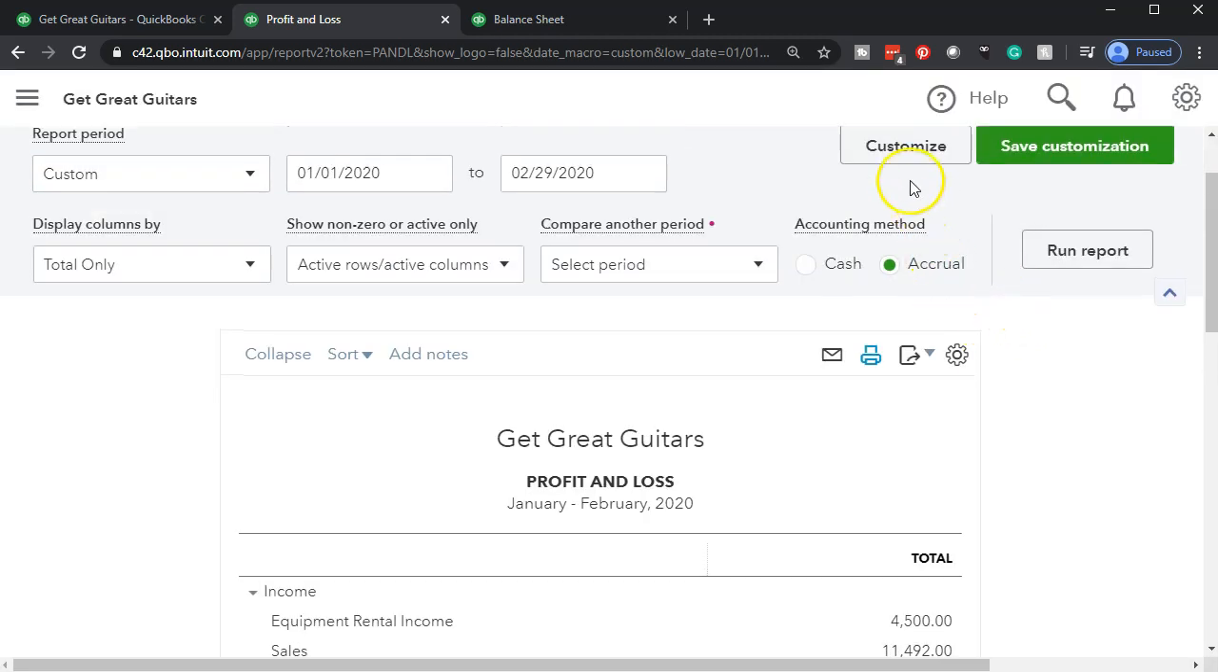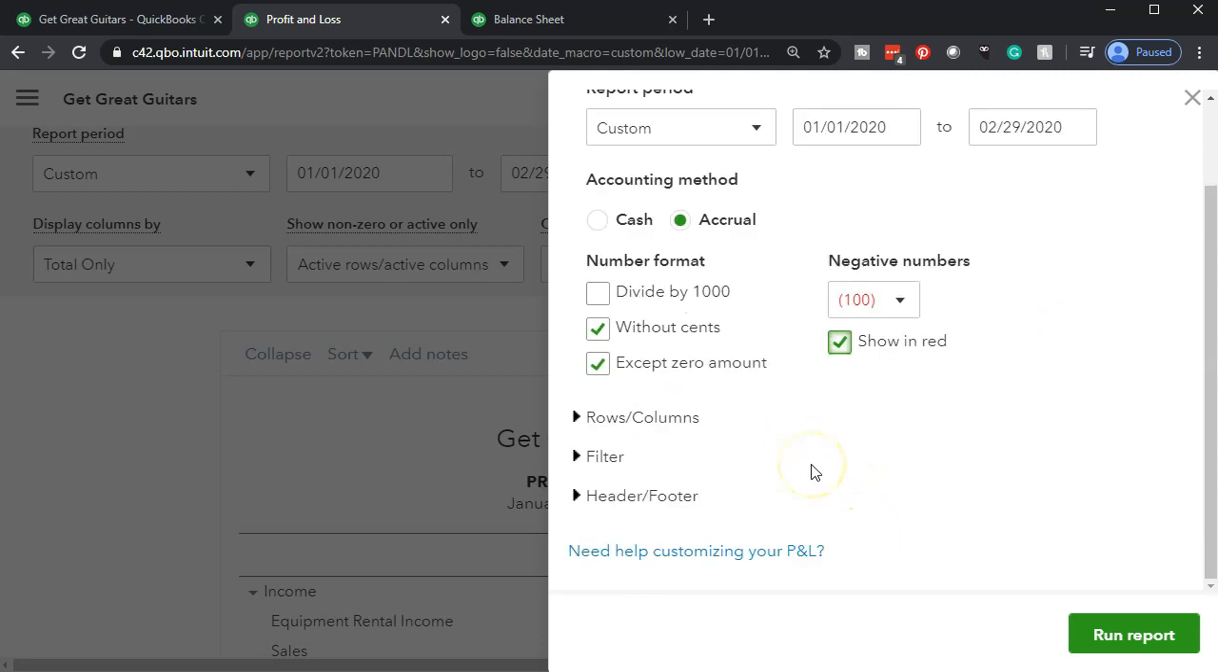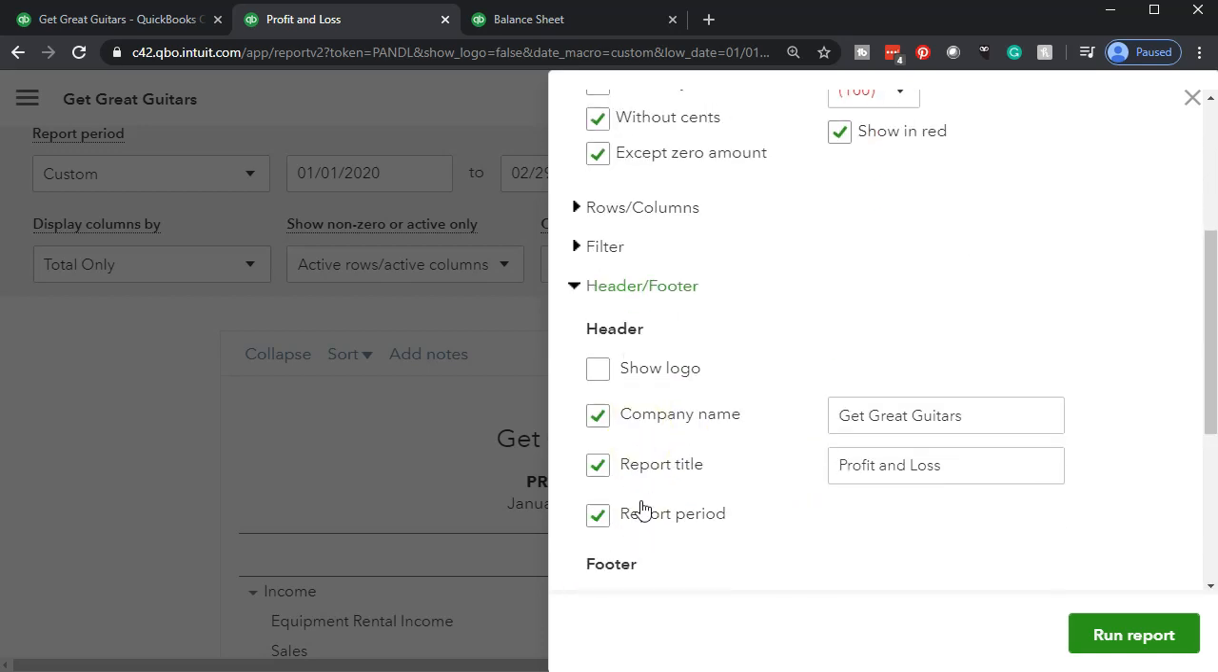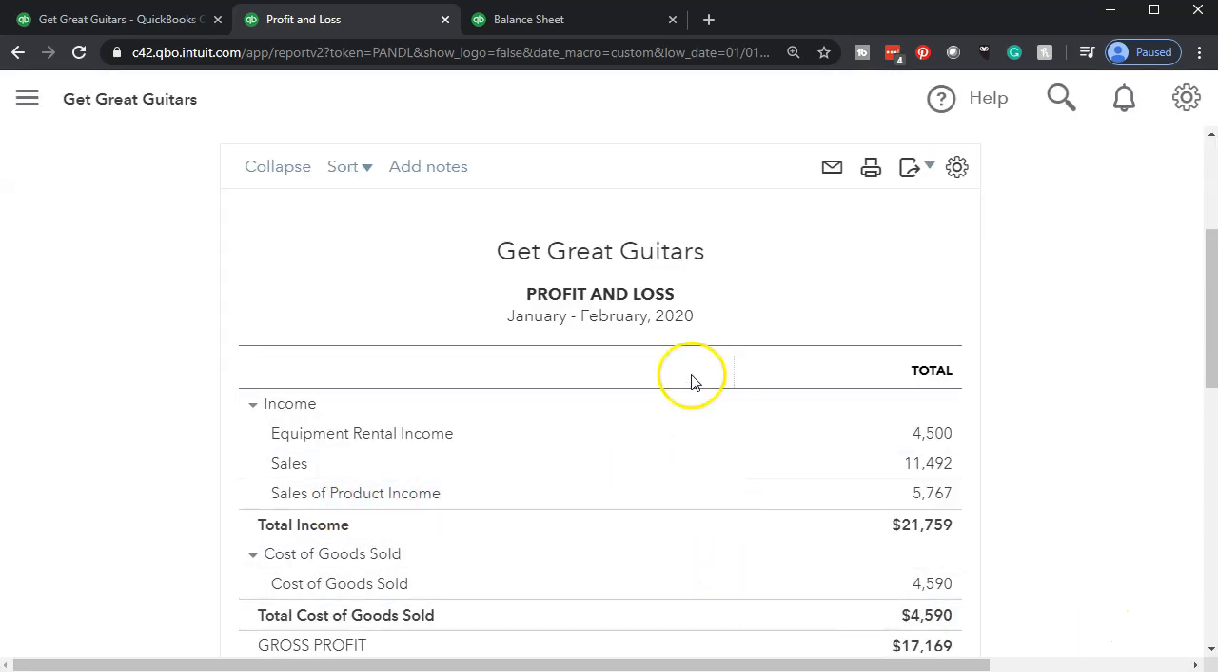Let's do some customization. We will customize first. I'm going to remove the pennies, put brackets around it, make it red for the negative numbers, and then I'm going to remove the date, time, and report basis. Then we'll run that report. Then we'll print that report.